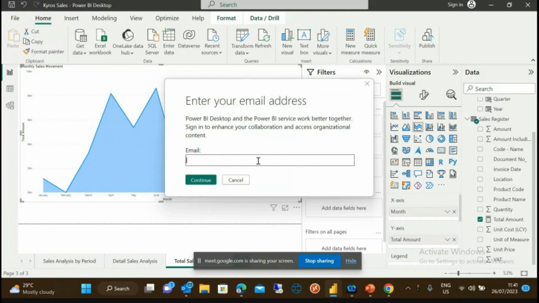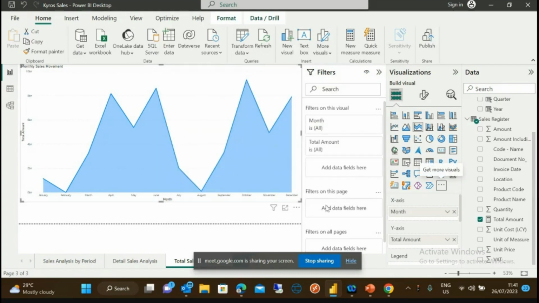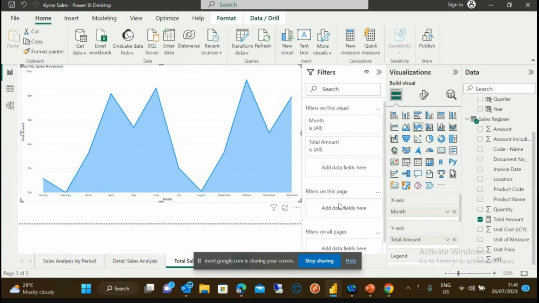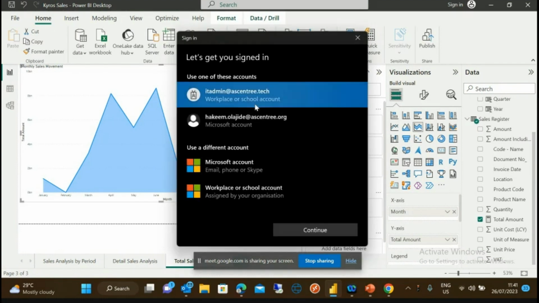Now, usually you're going to have to put in an email. You would have actually created an account with Microsoft. So I'm just going to put in an email that I've already created, it@ascentree.tech, and say continue. You'll be required to put in the password. Okay, this account here. Continue.